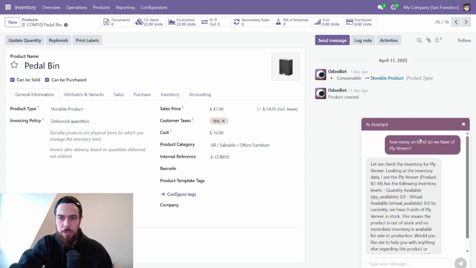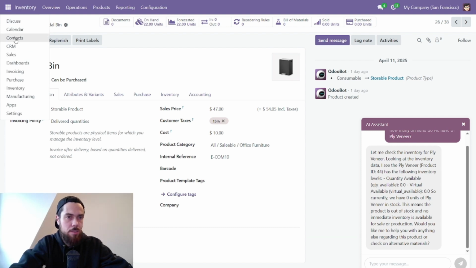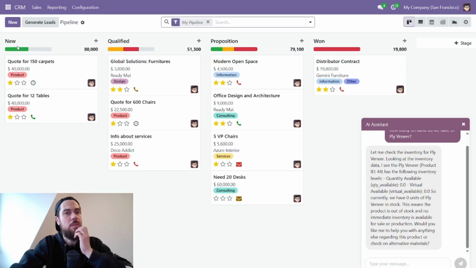And so it says, how many do we have of panel veneer? And it gives the answer. And so you can access the contacts. So I can say, what are our current leads? Enter.